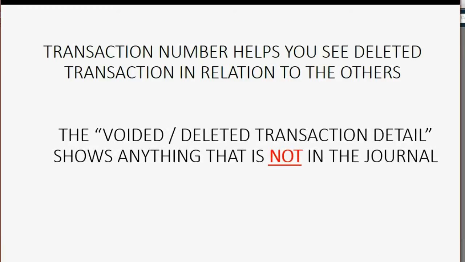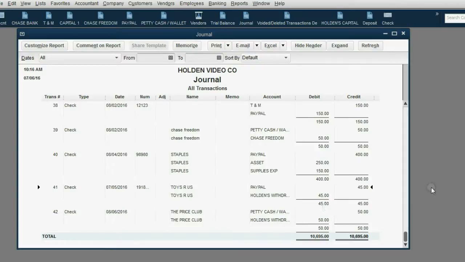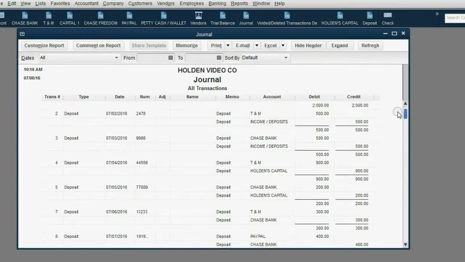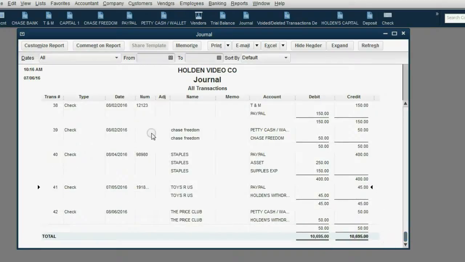The voided deleted transaction detail report shows anything that is not in the journal. So, if we look at our journal, we can see that there is really no break in the transaction number. But what if there was? For example, if it went 39, 41, 42, we would know that number 40 has been deleted. So any skip in the transaction number tells you that whatever transaction number is missing, that transaction has been deleted, and that transaction number will never be reassigned to another transaction in this file in QuickBooks.